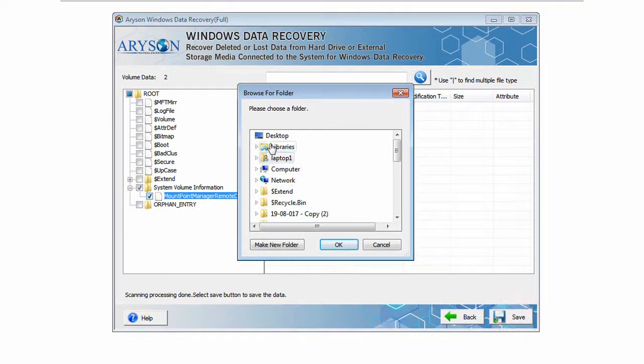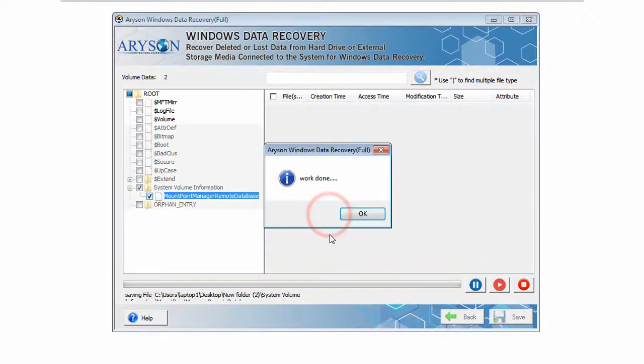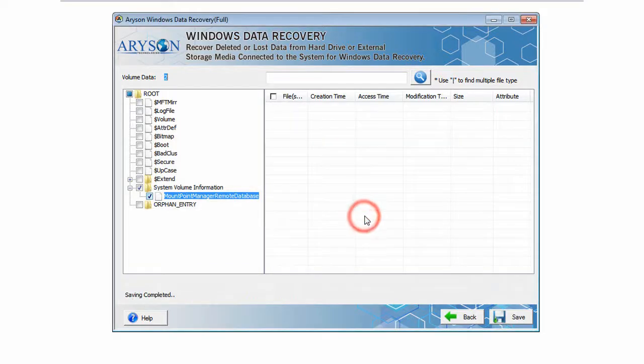Now, select the desired location or path where you want to save the recovered or deleted data. Your recovered or deleted file is saved at the desired location. Close the application.